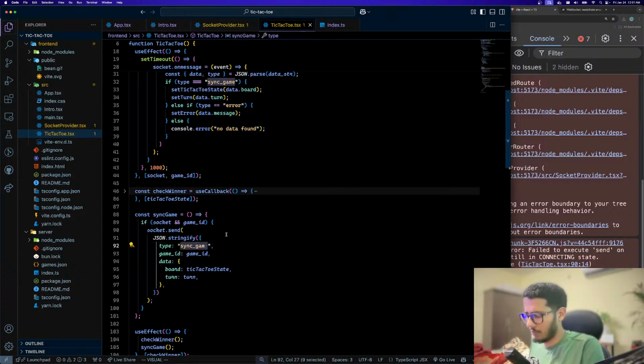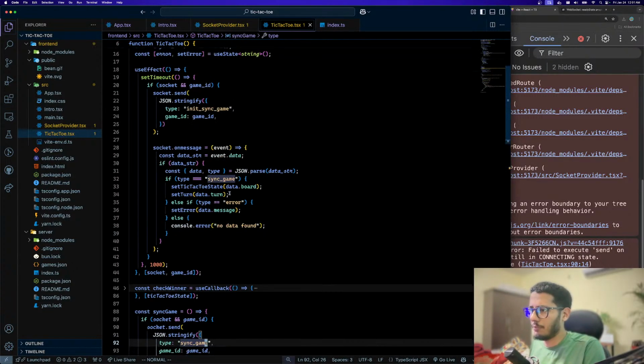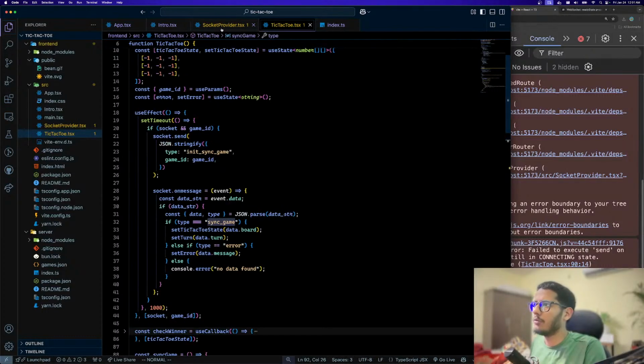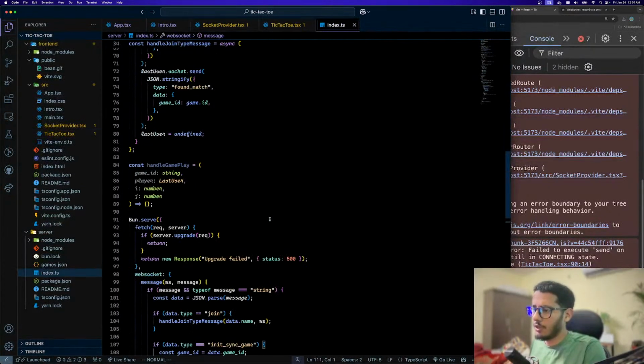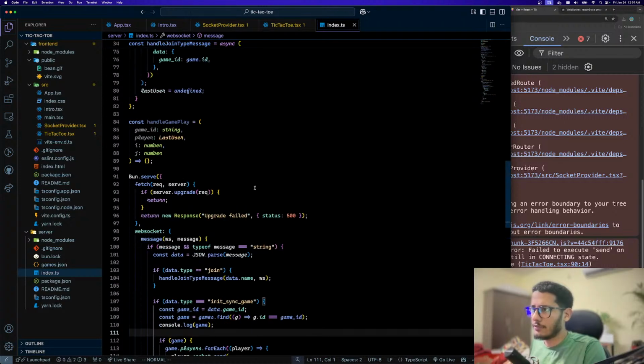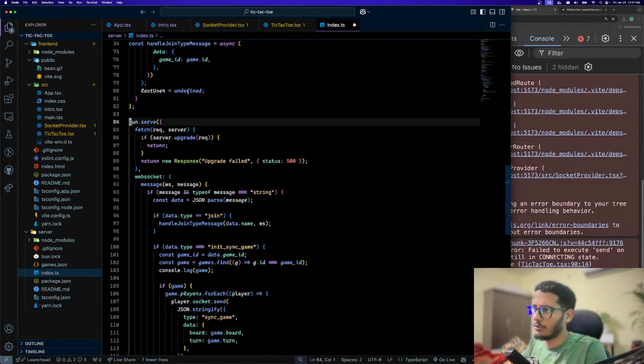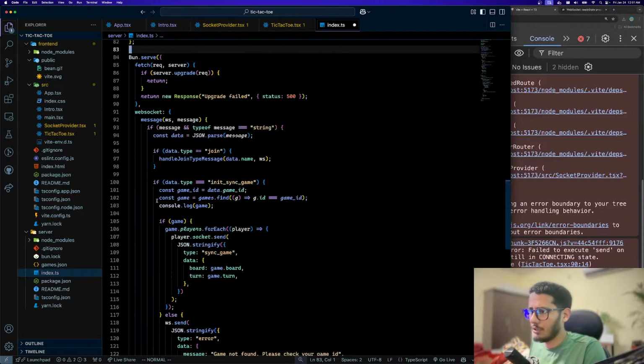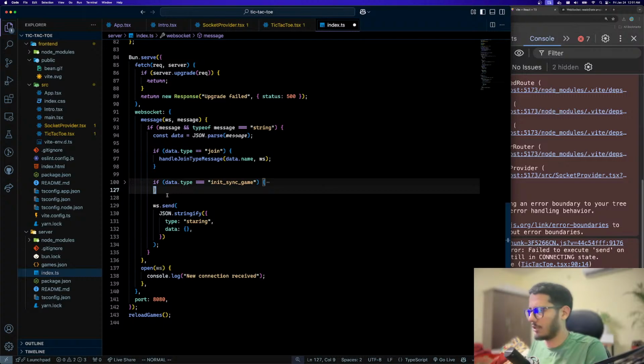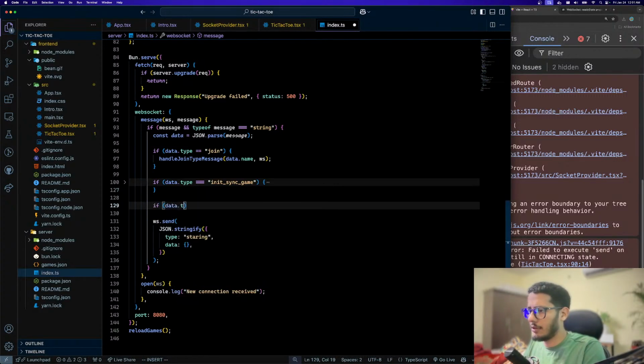Yeah, sync game. Are we sending sync game? No, let's quickly do this. Okay, so now what we have to do is, in the index file, handle gameplay. No, handle gameplay isn't required. Handling gameplay is not something we need. So now, over here in the init game, we are doing all this, which we don't like. It's okay. Now we can say data.type is equal to sync game, right?